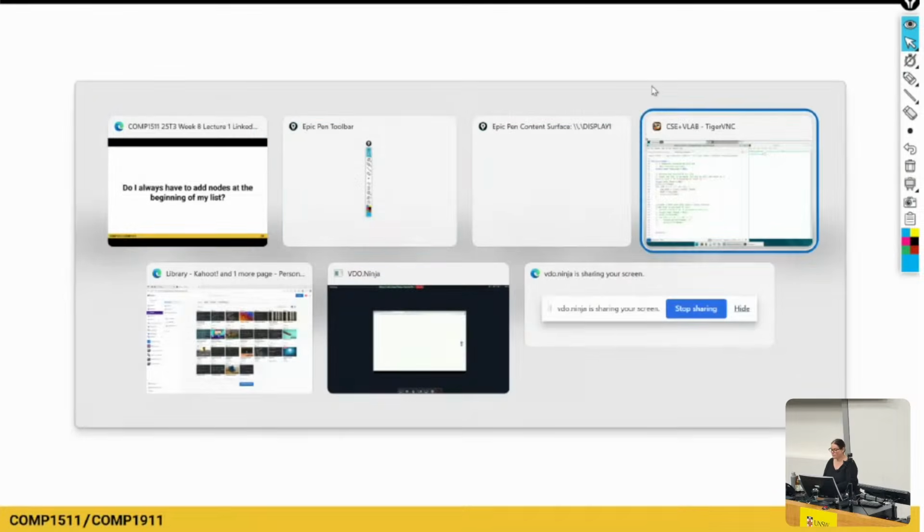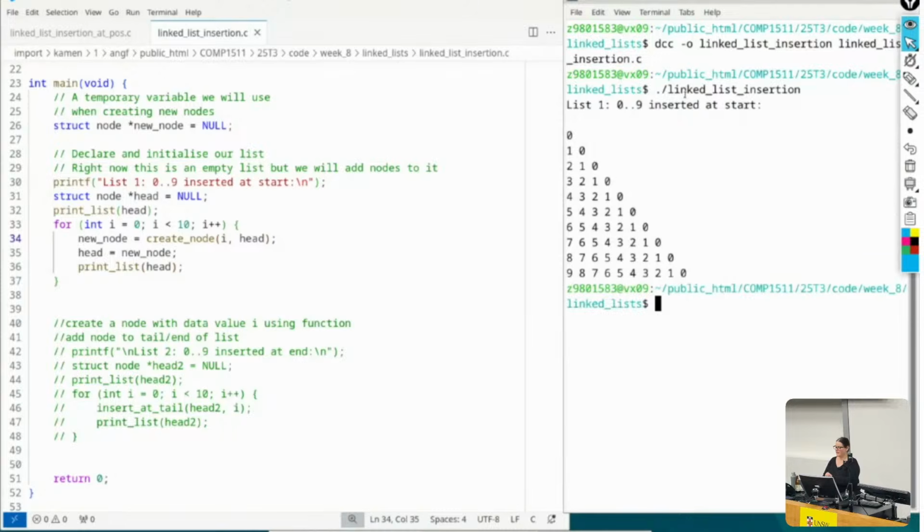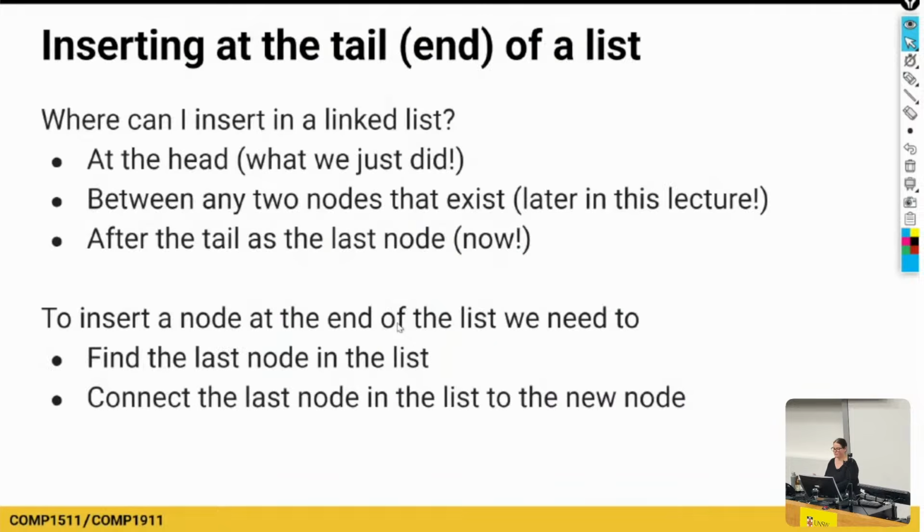Yeah, and so the code that we wrote the other day, if we compile it, I've got the loop. Each time I print the list before I've even added anything to it, and then I add a node, and then I'm printing it, and we can see that we got the end list. It looks like it's backwards because we inserted them all at the beginning. So how do we add nodes to the end of a list? That's what we're going to do now.